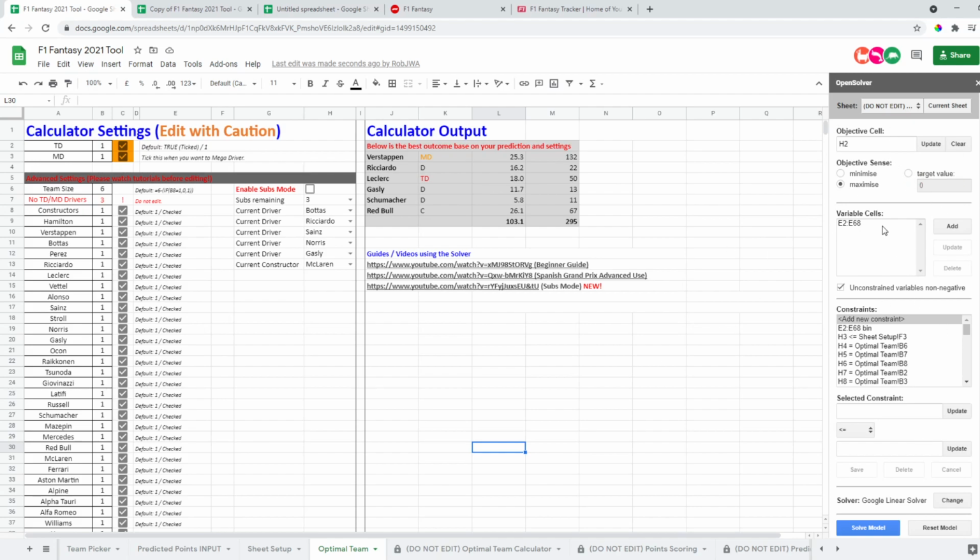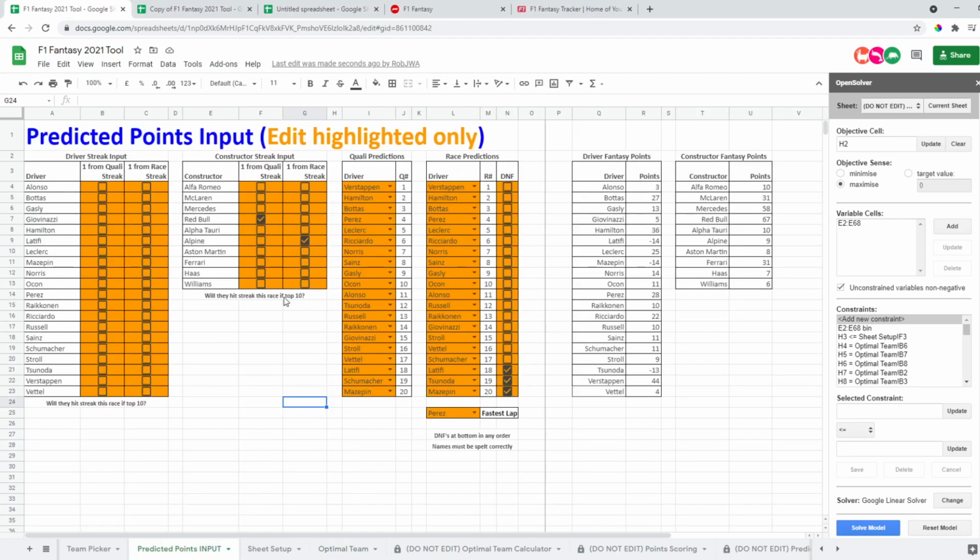All you need to do, if you followed the installation video, is make sure you have this open, and all you need to worry about here is this button, Solve Model. So this is going to solve the model based on the settings you have on this page, and it's also going to pull in this information and these fantasy points to calculate an optimal team.